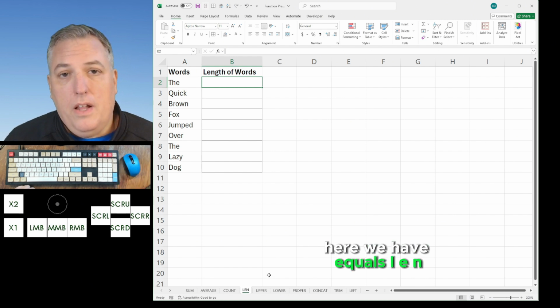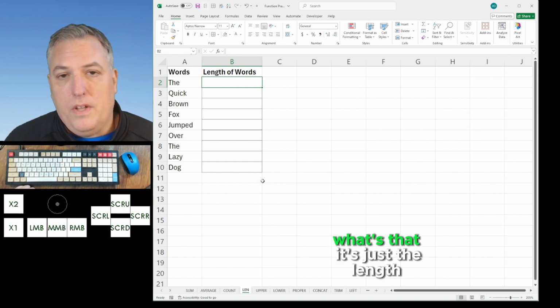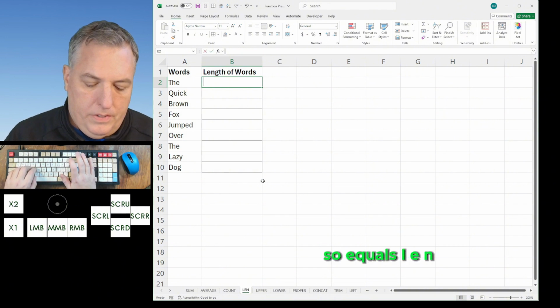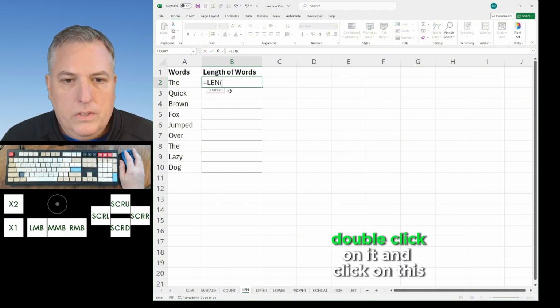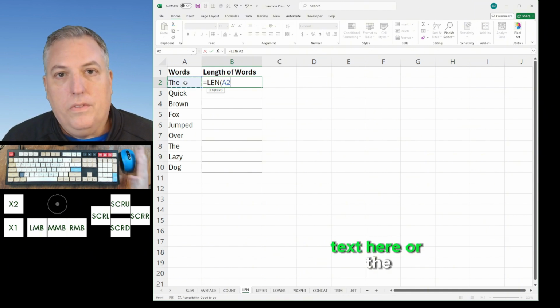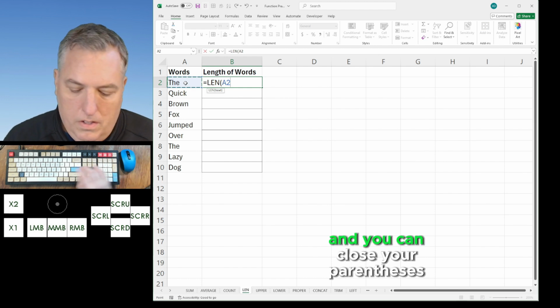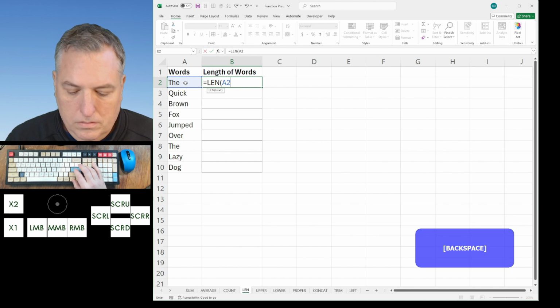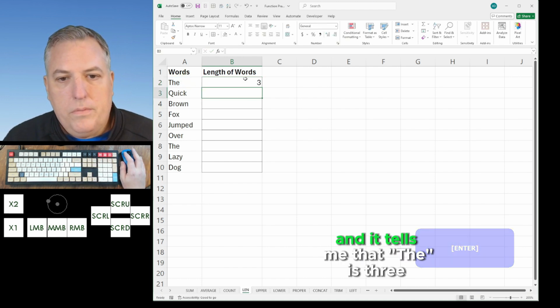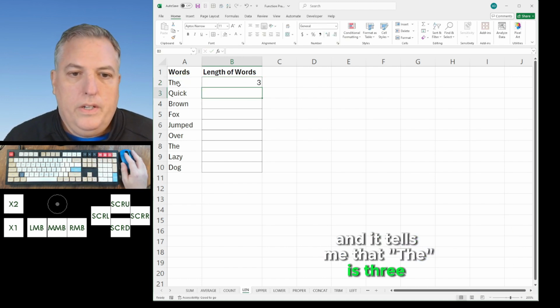Here we have equals LEN. What's that? It's just the length function. So equals LEN. Double click on it and click on this text here, or "the", and you can close your parentheses if you want to, or just hit enter. And it tells me that "the" is 3 letters long.